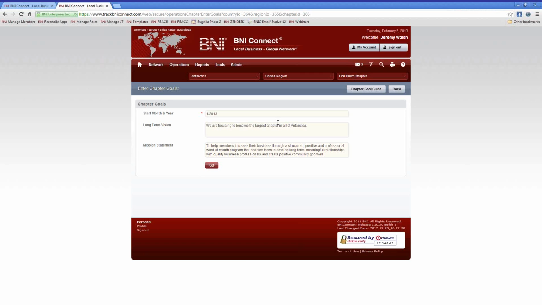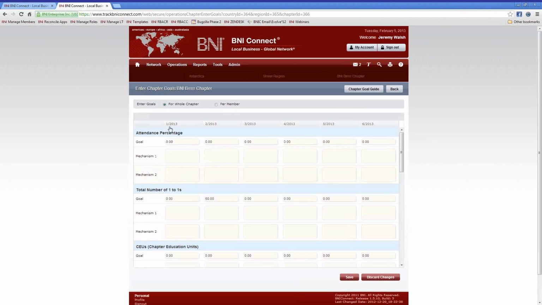Now, you can edit these anytime if you come up with something better. Regardless of the time period that you're doing your goals for, this will stay the same throughout those periods. So it's a static entry once you put it in there. So once you've done that, we're going to click the Go button. And this is going to pull up 6 months worth of goal entry for the period that we chose. So I chose January, so it's going to pull up January through June. So it'll give us 6 months worth of goals to enter.